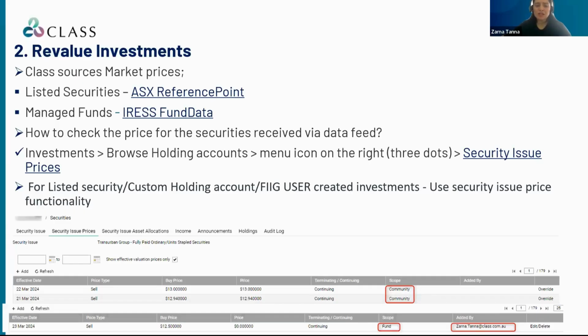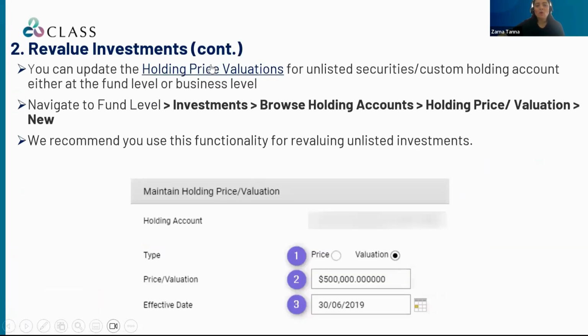Mainly, this functionality is used for listed securities, for custom holding accounts, if you would like to update the valuation, or for FIG user security investments. If you have created these securities yourself by user, then this functionality is utilized. You can also use a holding price valuation functionality for any unlisted securities.